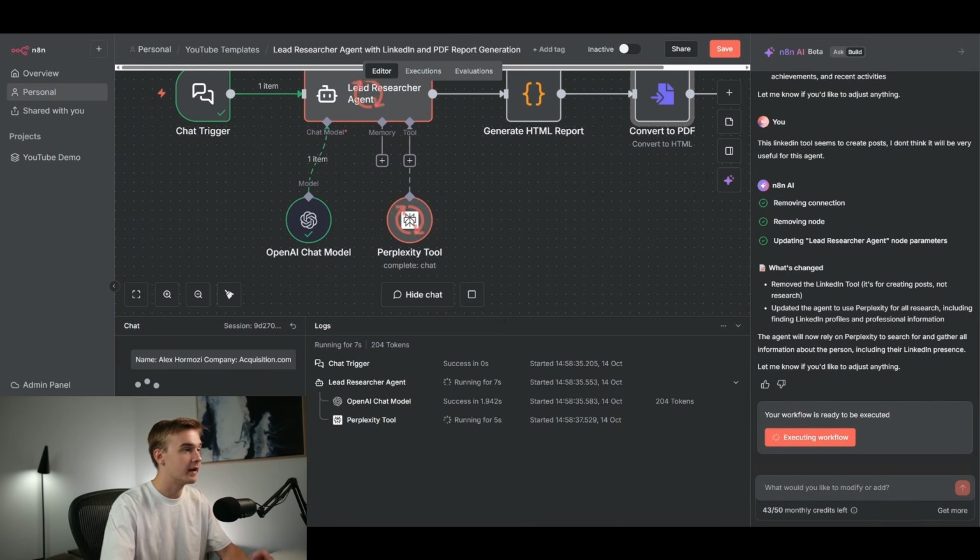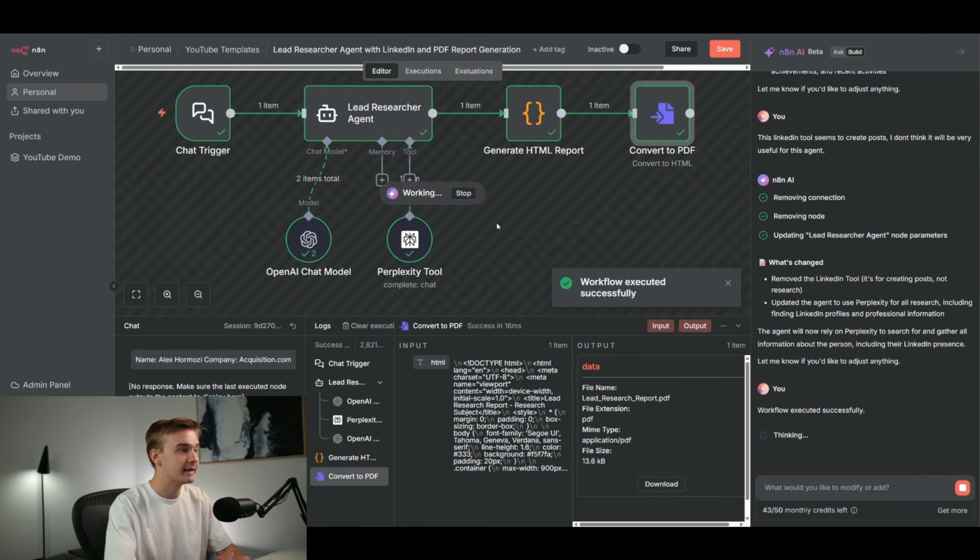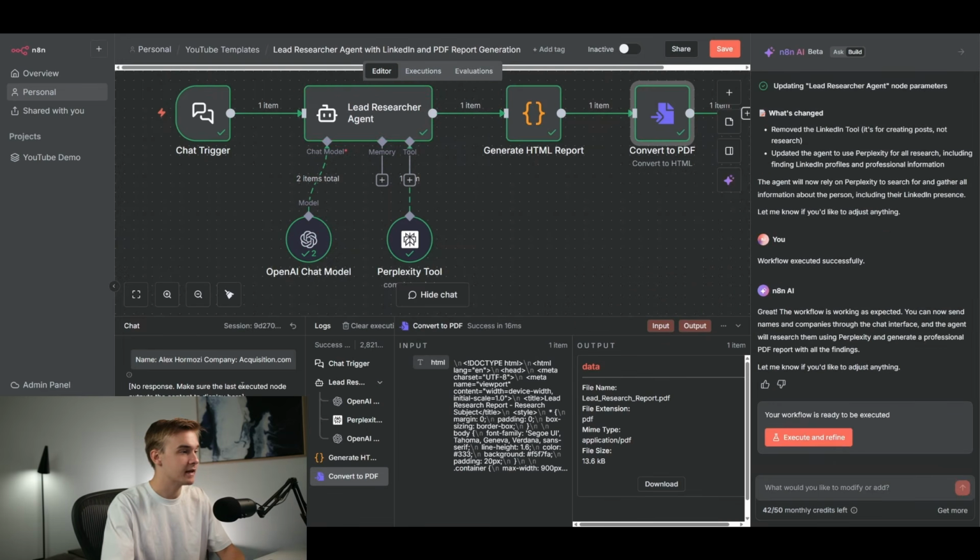Looks like the OpenAI model has worked, and the chat trigger is obviously working. Perplexity is now being triggered to find some information. This might run multiple times. It's going to do the necessary research based on the prompt that we gave it. And here we go, it just completed, and we can see here, no response. Make sure the last executed node outputs the content to display here.